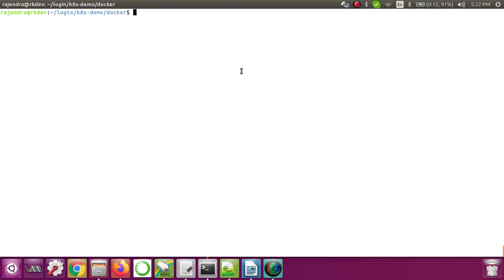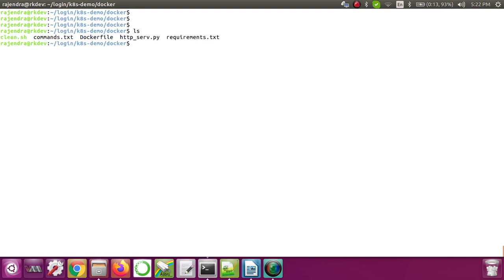Okay, so let's start. I have one simple application. It's a simple Python web application which will just start one server, and if you hit a request to that server, it will just give a message like "hello from container world." So this is something like a hello world program of Docker. Okay, so now let's start.